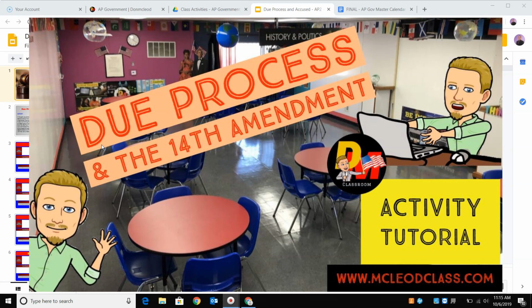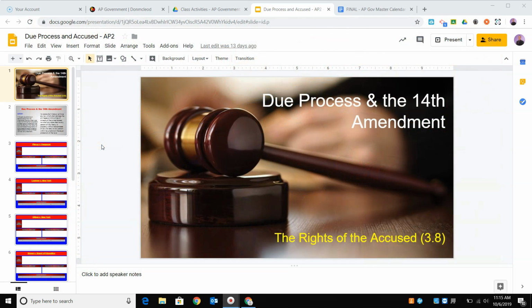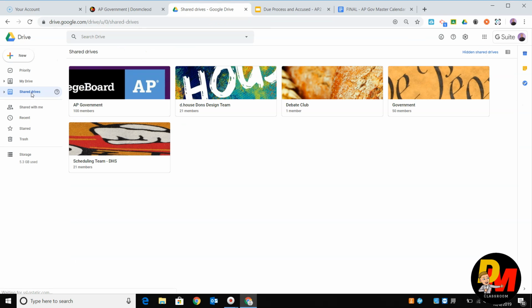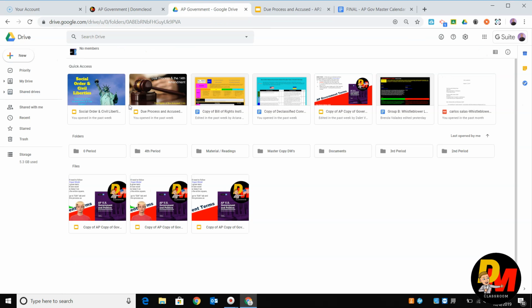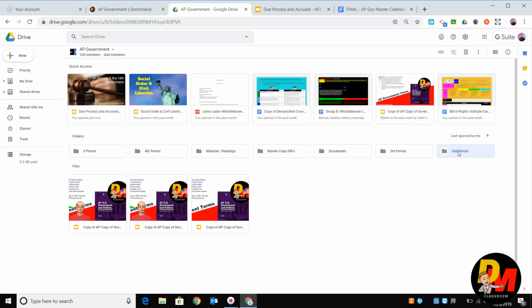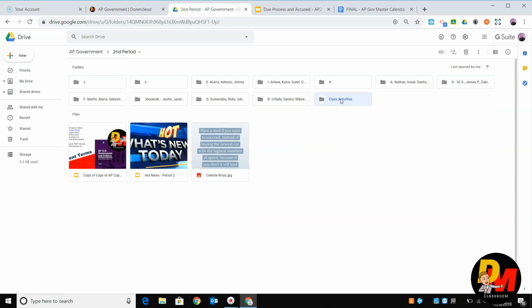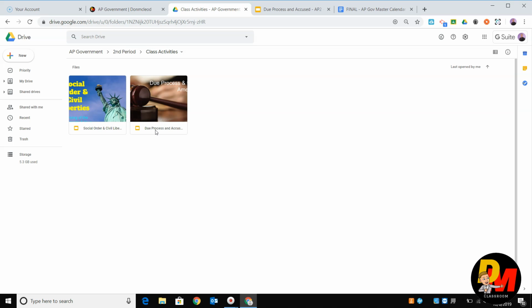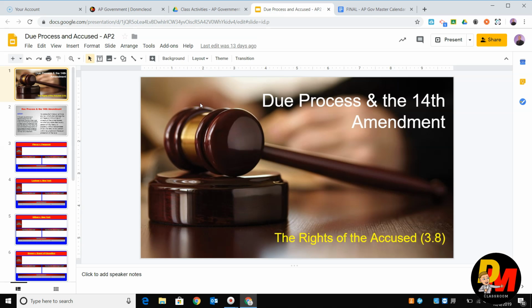Okay, so this activity is a family class activity, meaning everyone's going to do it. So you don't need to make a copy. Very simple how we would get there. If we go to our shared drives, we're going to go into AP Government. Let's say, for example, you're in second period. I'm going to open second period. Then I'm going to open class activities, and you'll see it waiting there. Then from that point, just open it, and that way we all can work on it. We don't have to make a copy.